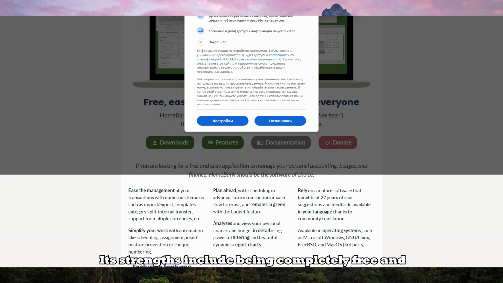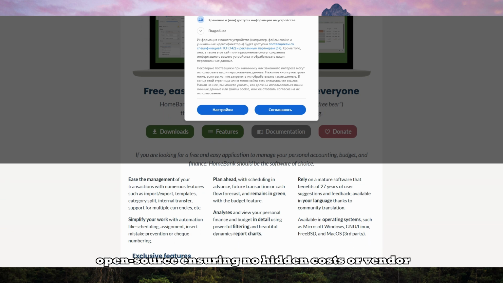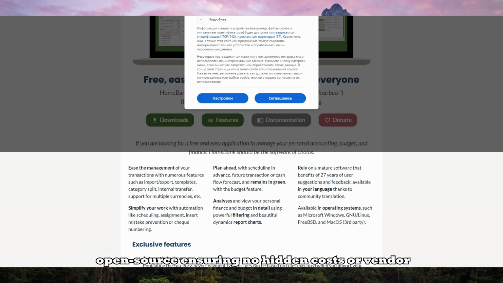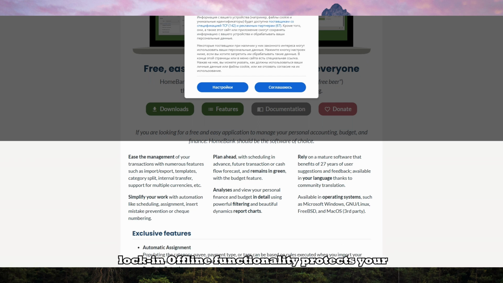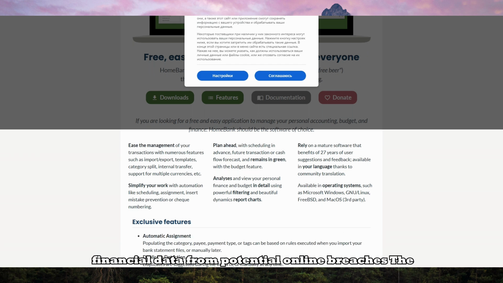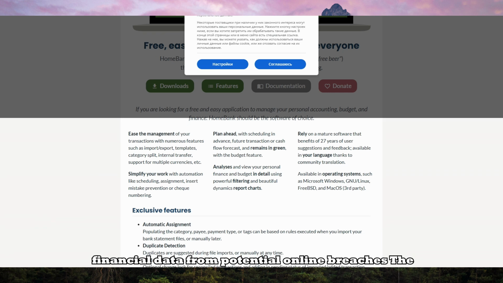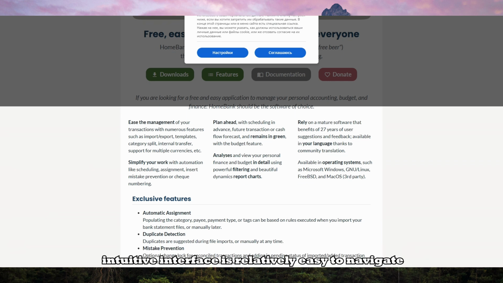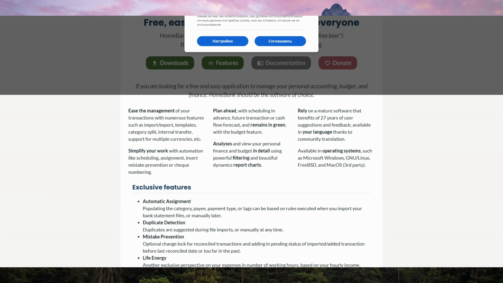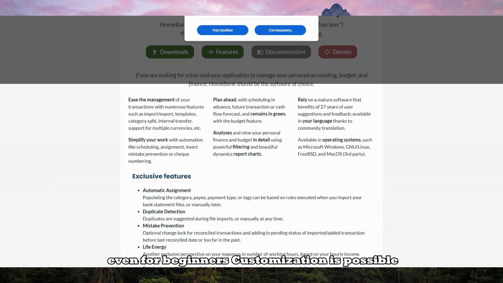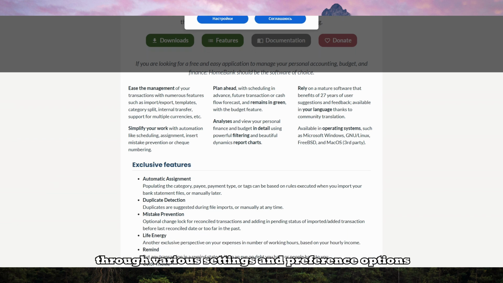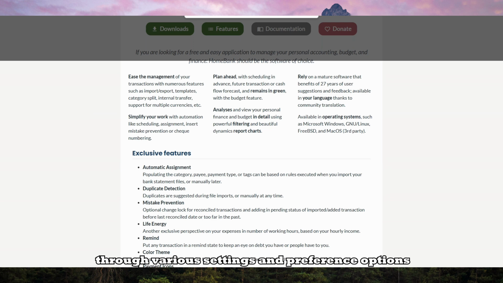Its strengths include being completely free and open source, ensuring no hidden costs or vendor lock-in. Offline functionality protects your financial data from potential online breaches. The intuitive interface is relatively easy to navigate, even for beginners. Customization is possible through various settings and preference options.